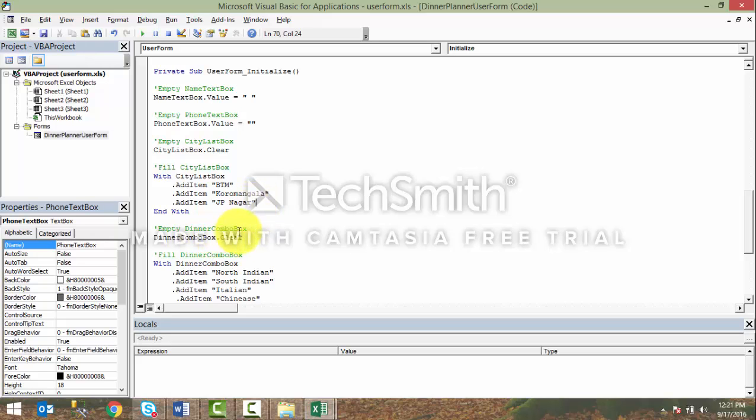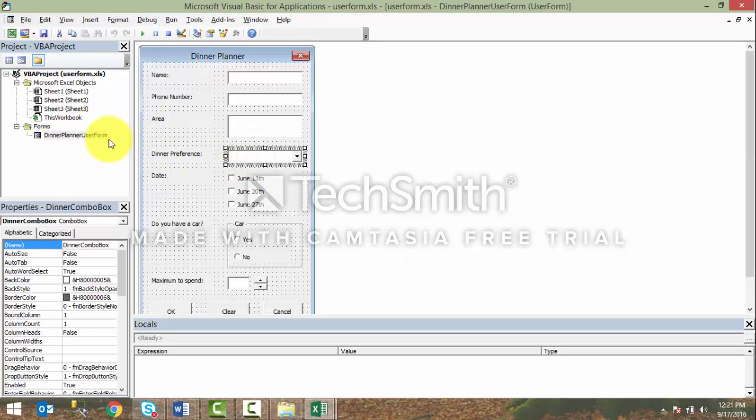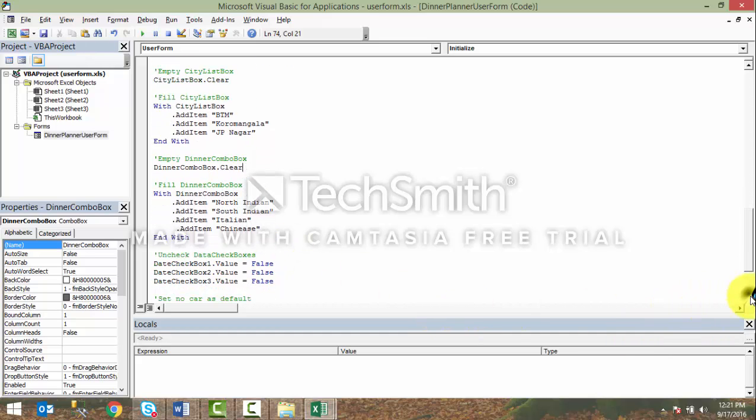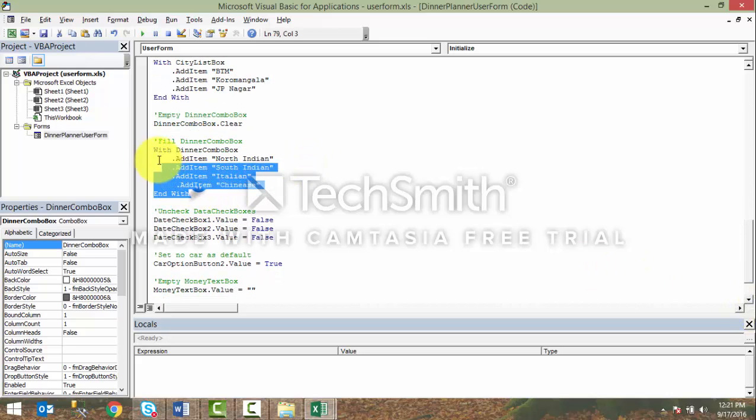Dinner combo box. What is your dinner combo box? This one. That should also be empty, right? So we have written dinner combo box dot clear. Fill dinner combo box. You'll have to add some items here, right? North Indian, South Indian, Italian, Chinese, and so on. This code adds values in the drop down list.